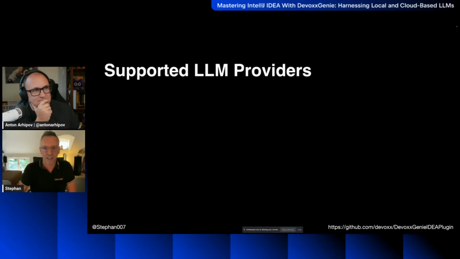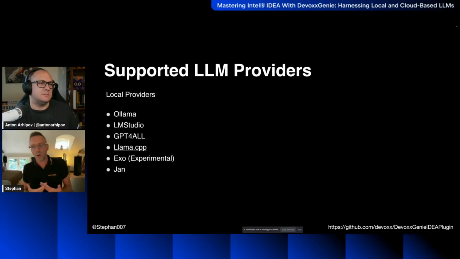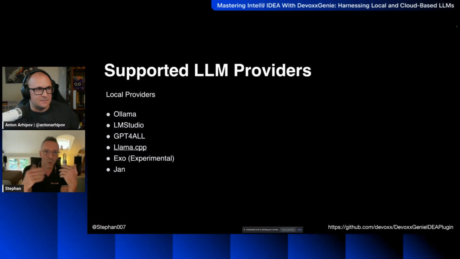And that's my last slide, and then we can go and look a bit at how it all works. The plugin works with a couple of local providers. I think Ollama is the most known one. It runs on Windows and Mac. Anton, I think you just recently installed it, right?